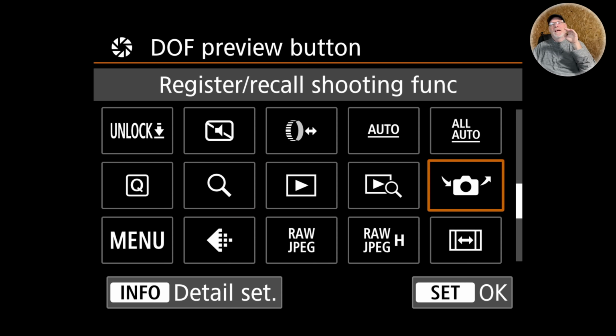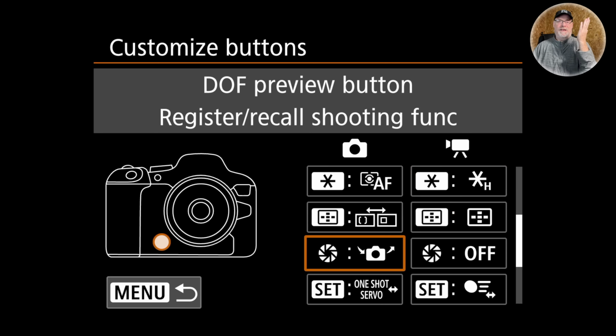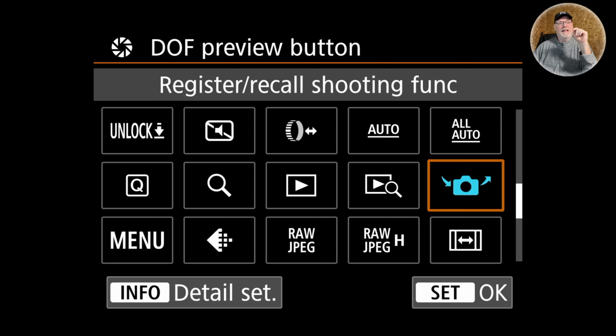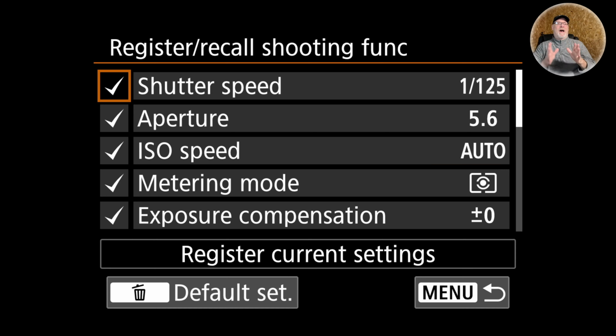That's what you want. Now when you land on this, if you hit set, it's set, but you didn't really do anything. So we need to go back in there and you'll see that little info detail set. That's what we need to click. So either touch it on your screen or hit the info button on the back of your camera and that will open up. This is where the magic happens.